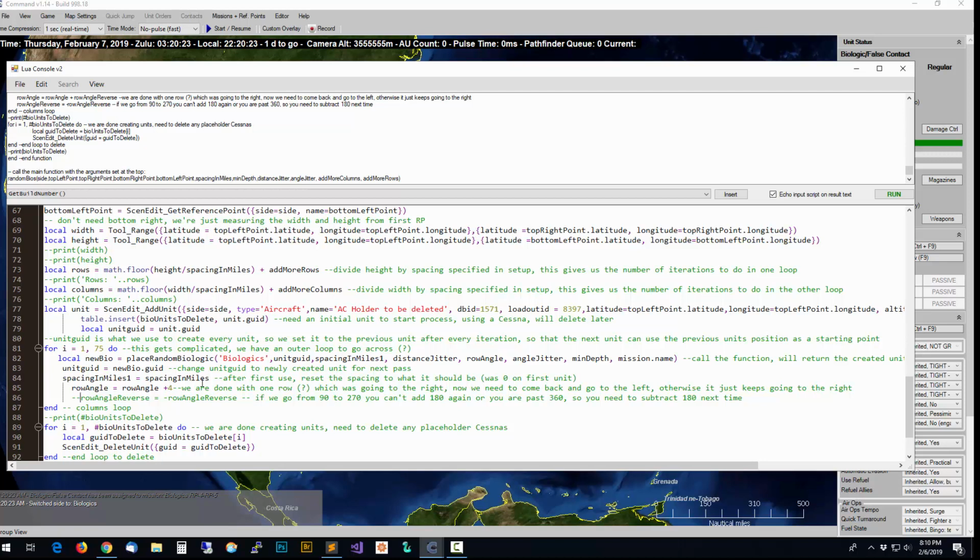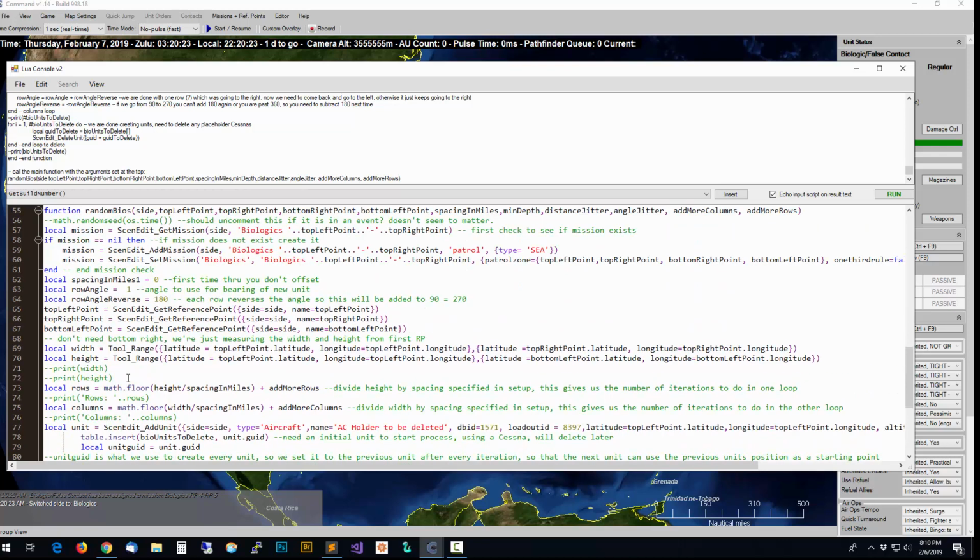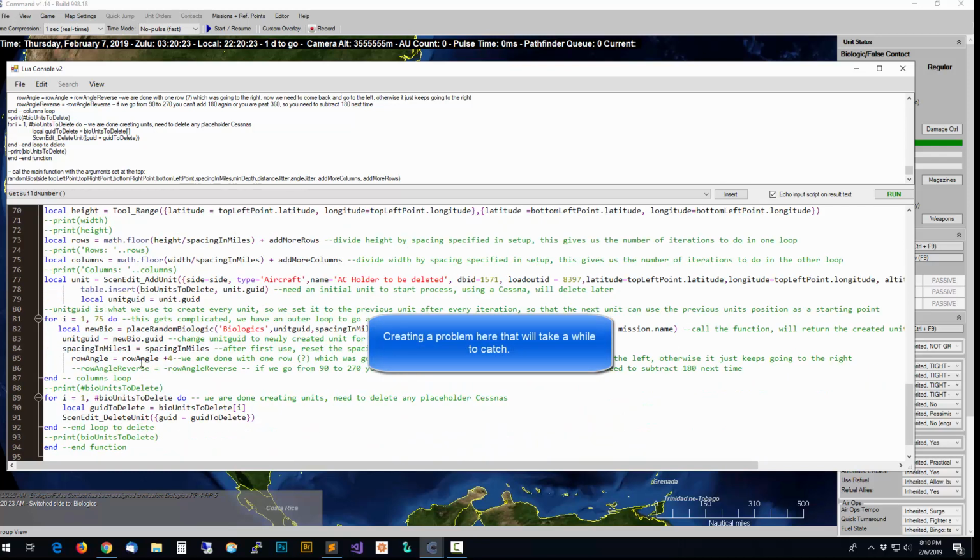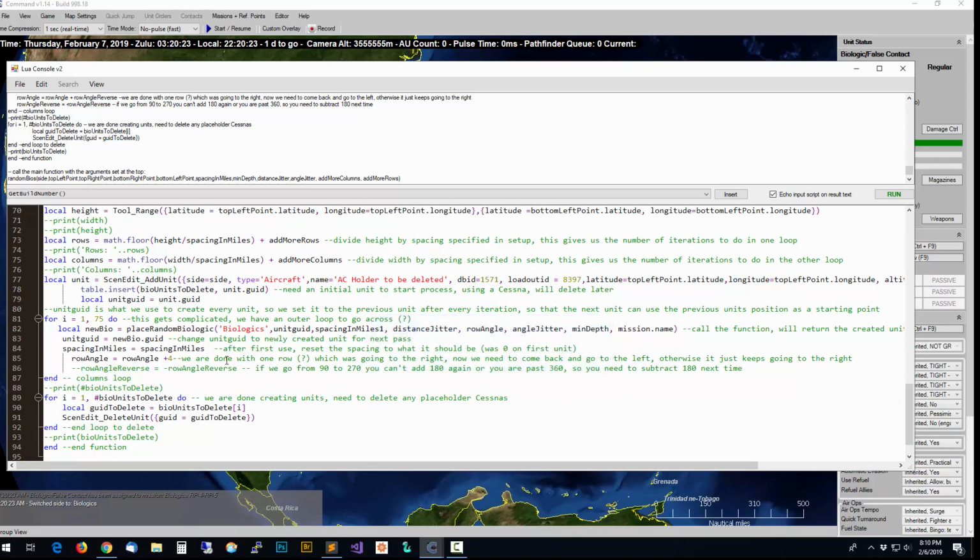Spacing in miles equals spacing in miles 1. Right. Spacing in miles 1 is a different number because there was a problem. Spacing in miles 1 is equal to 0. We're going to change that to 10. Spacing in miles, we're going to have spacing in miles equal to spacing in miles plus 10 maybe. So it's going to start somewhere, and every iteration for 75 iterations, the angle is going to change by 4 degrees and the spacing is going to change by 10.